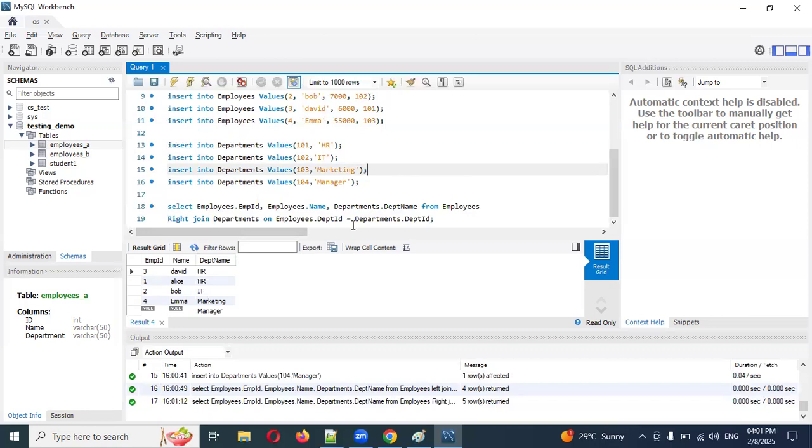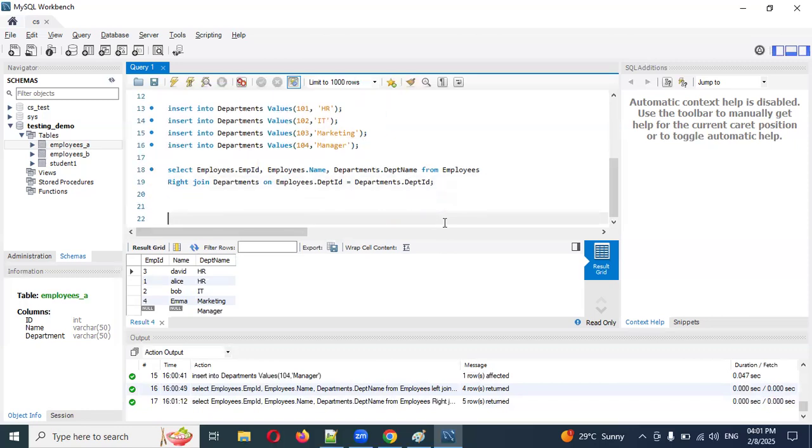But one thing: MySQL does not support a full outer join. I have already told you, but if you want to do it, you need to use the union operator. How can you use the union operator?